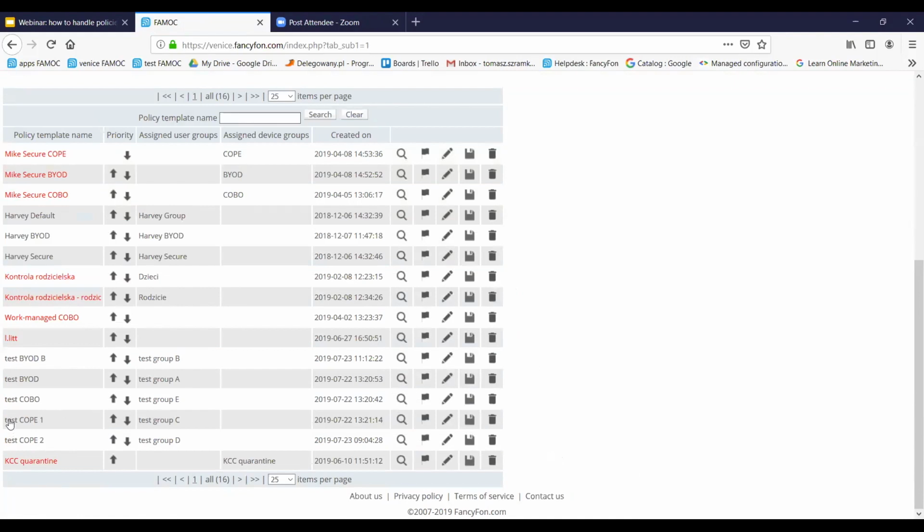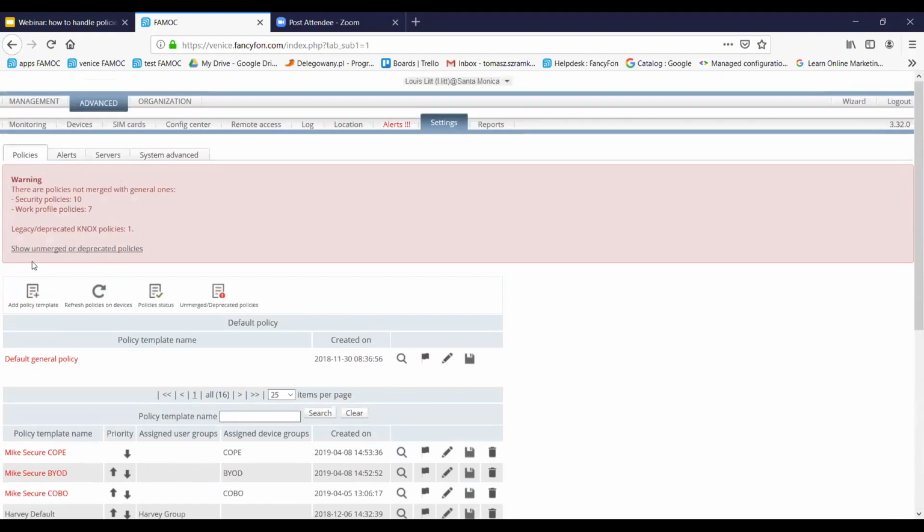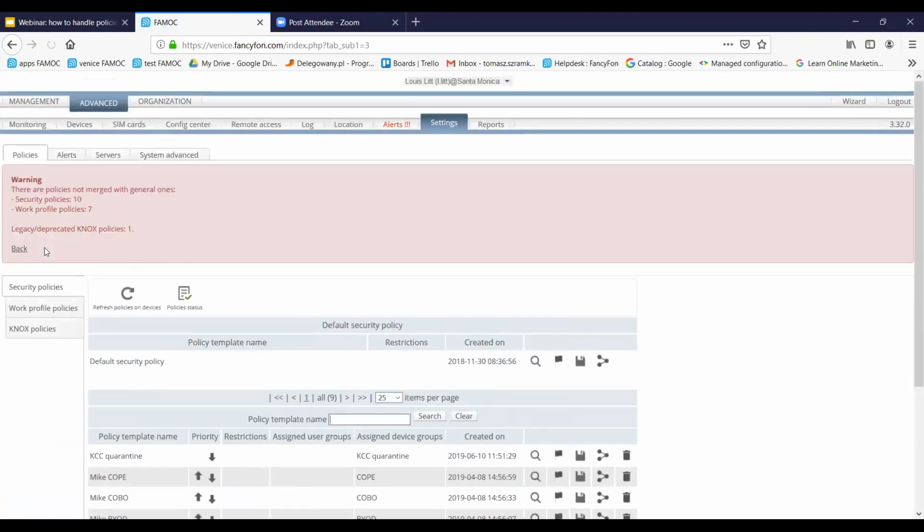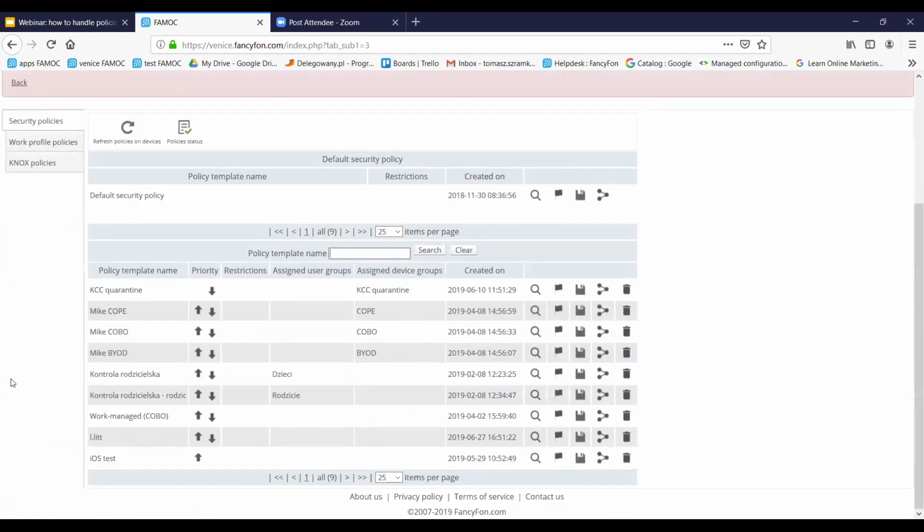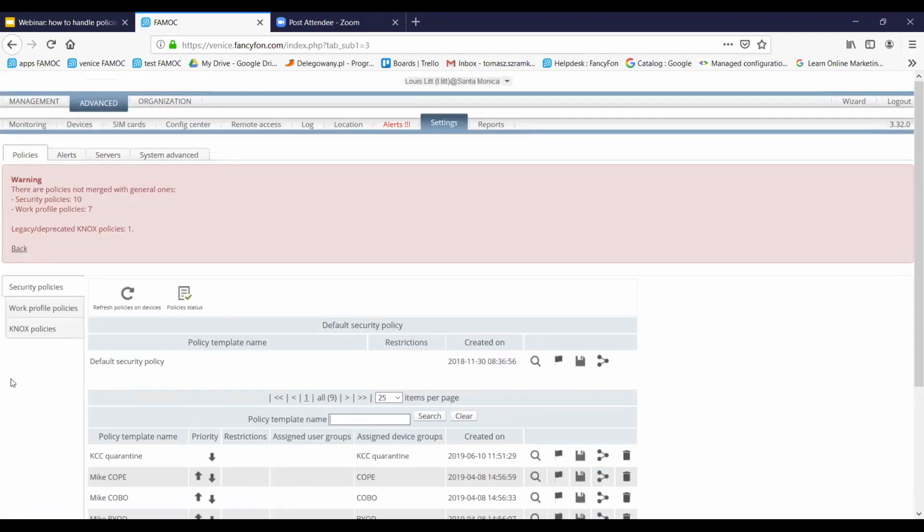and now I can see that all the groups have their own settings, have been assigned to proper security groups, and this is how it works at the moment. Of course, I can see here the unmerged policies.